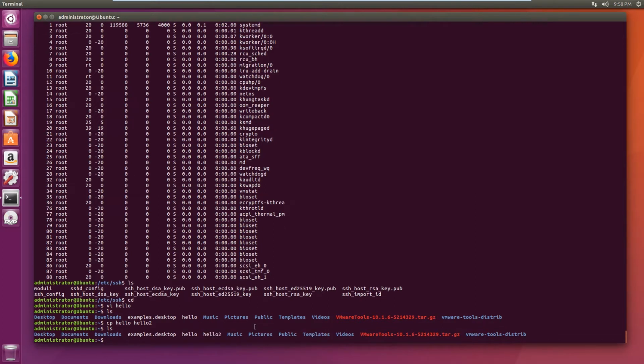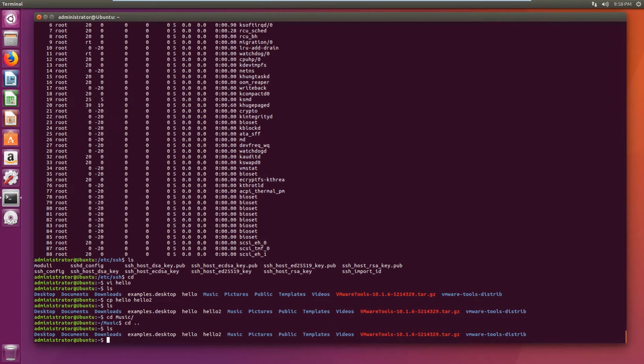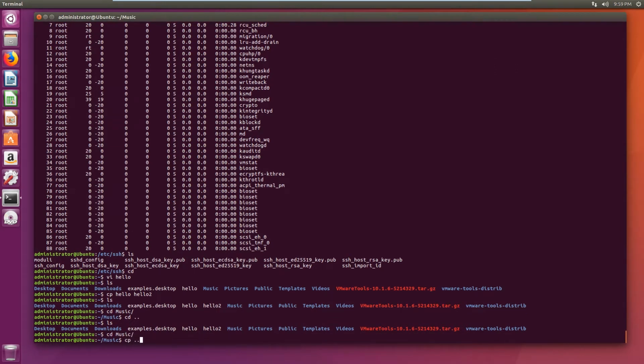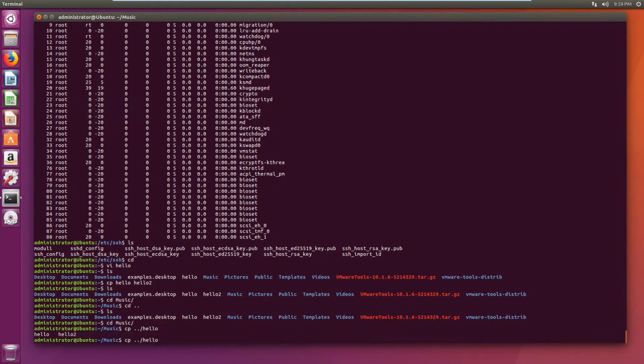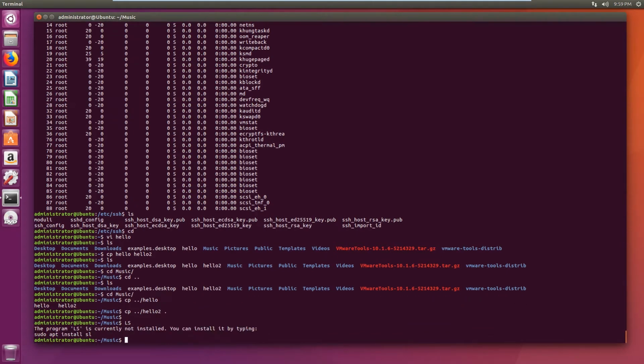I can also move. I'm actually going to go into music, and I'm going to copy. So .. is going up a directory. You can actually do cd .. to go up a directory as well. You notice we're in this directory now. So cd music, and then I'm going to copy the hello2 file from the directory above me, and we're going to copy that to right here, which is what the dot is for. So now you're going to see that it copied.